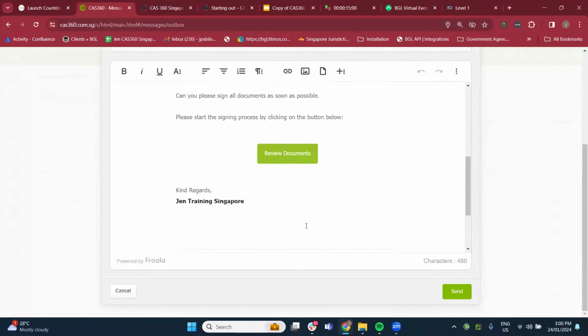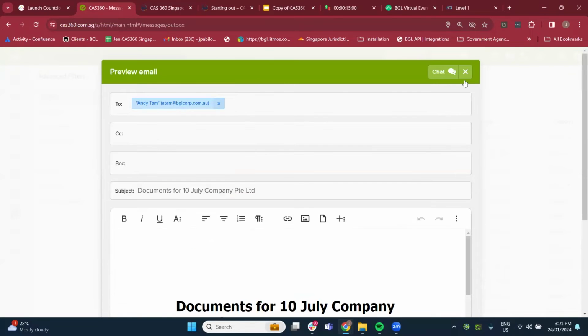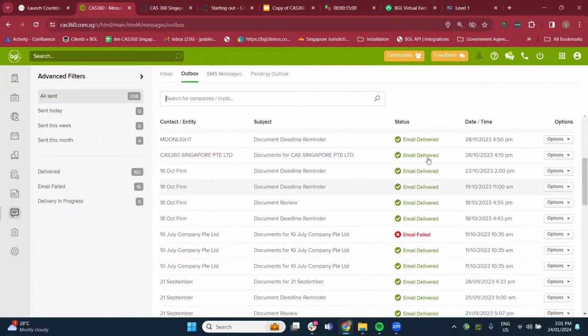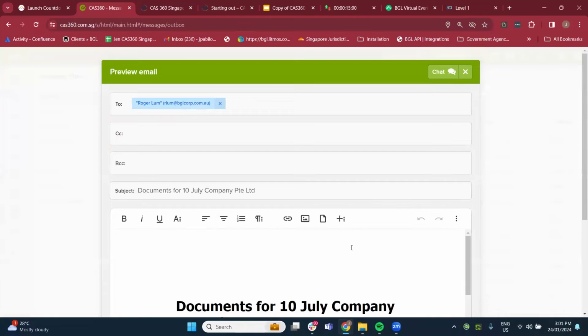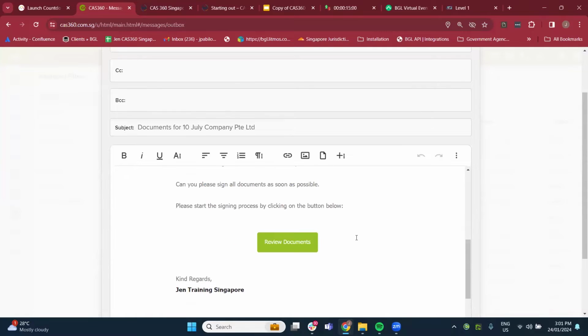This is the content of the email, and instead of an attached document, I have the digital signing link attached to that email. So you can see the status of the email, and if you have a status that's failed, check the recipient address and resend. Maybe it's an incorrect email address, and you can see which particular email bounced back or did not send successfully.